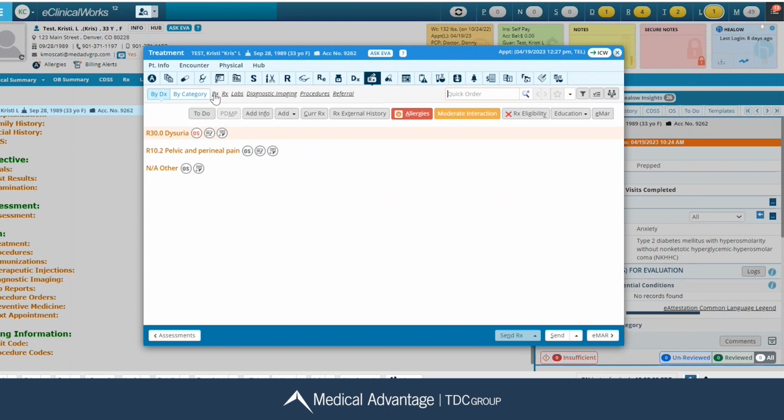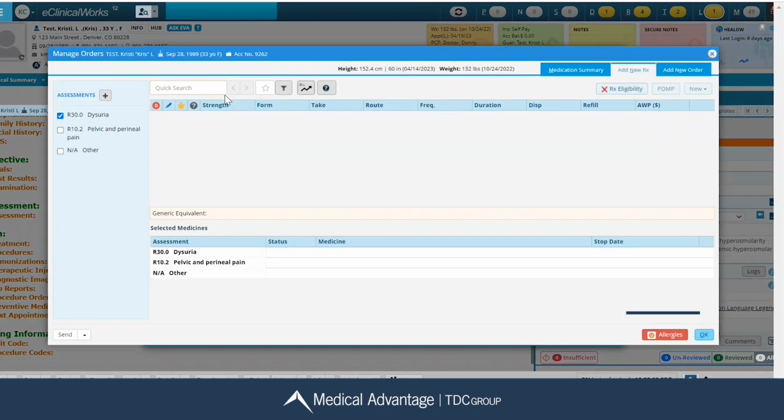In the top left-hand corner, I have the option to make some different selections. The first one I'm going to click on is my RX. This is where I can go and add in a new prescription for my patient. Very important that I have the appropriate assessment selected. So on the far left-hand side, I want to make sure that there's a check mark next to the assessment I want to link my medication to.